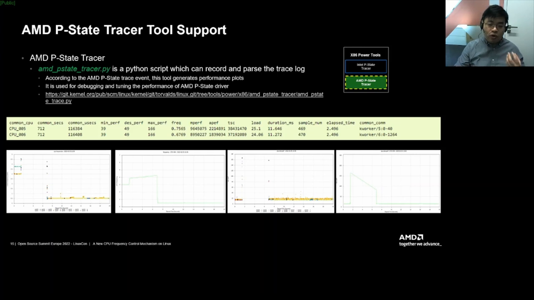So we can monitor the runtime data every time we write the performance goal into the hardware registers, and check the runtimes. At the same time, we can also check the runtime CPU frequencies and see this kind of data from the Excel file. Also, this is the link of this tool for the AMD P-State tracer detail implementation.